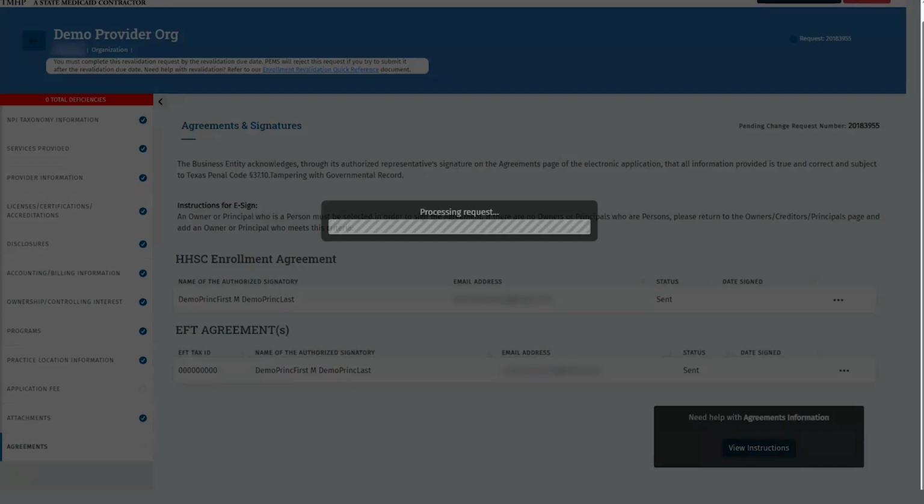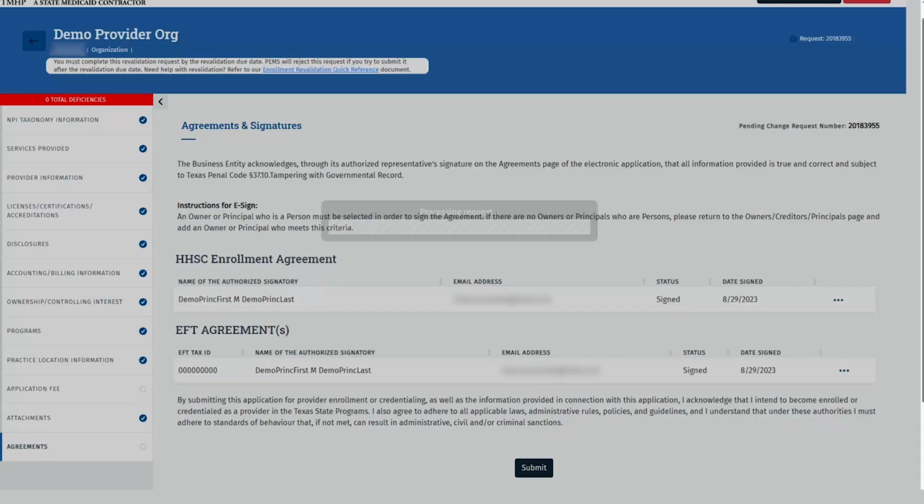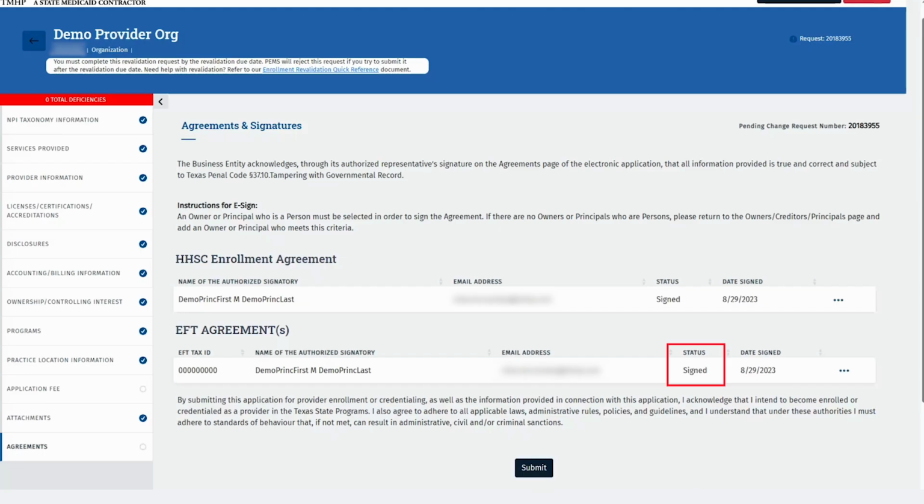If it is taking a while for the agreement to reflect as signed, leave the request, and then come back later. Here we see the status is updated from sent to signed, and that we have our Submit button reflected at the bottom. Keep in mind that after clicking Submit, you will not be able to make any updates or changes to your revalidation request.